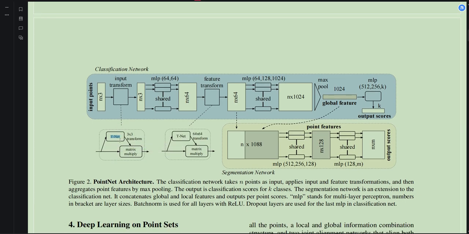I'm not going to talk about the math principle of TNet. Let me say it again: the main focus of this series of videos is code implementation. And the reason I use max pooling is because it's a symmetric function, so if we change their locations, the results are the same. And then we get the global feature.